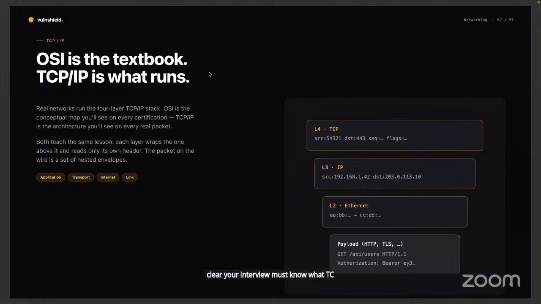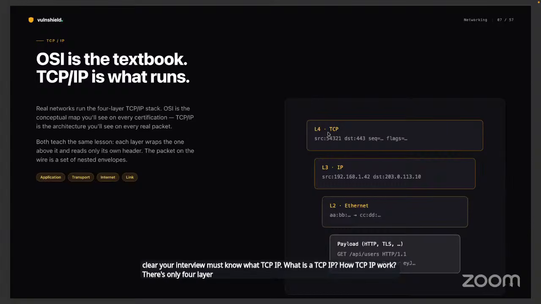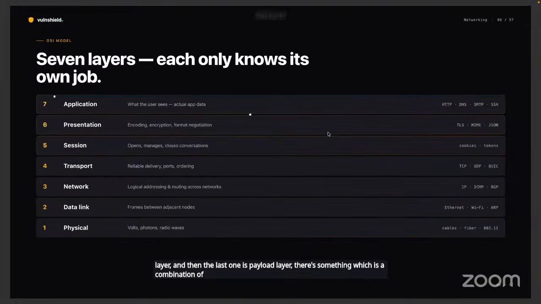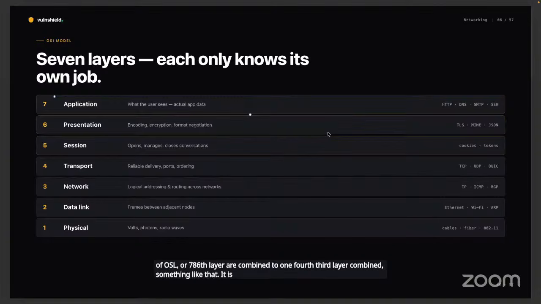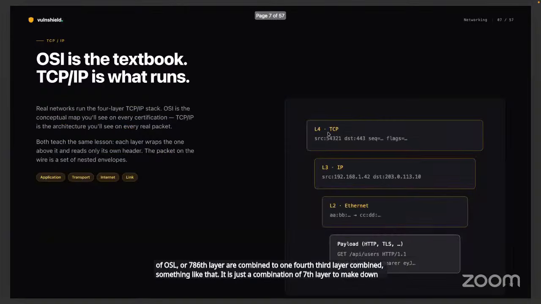What is TCP/IP? How does TCP/IP work? There are only 4 layers. First is the TCP layer, third is the IP layer, then the Ethernet layer, and the last one is the payload layer. It is a combination of the OSI layers. The first, seventh, eighth, sixth, and fifth layers are combined into one. The fourth and third layers are combined, something like that. It is just a combination of the seven layers condensed down into 4 layers.